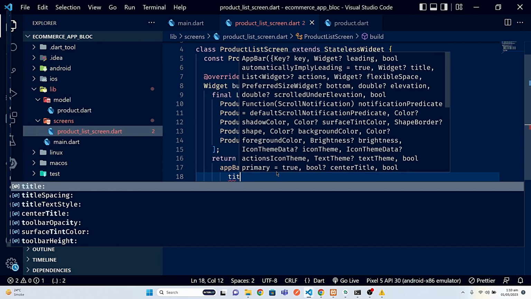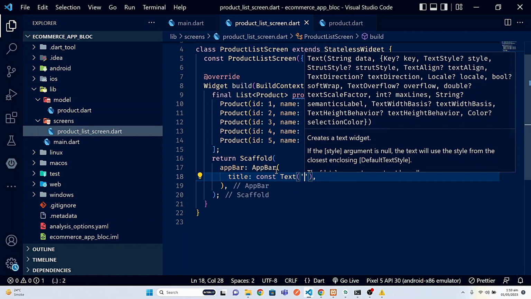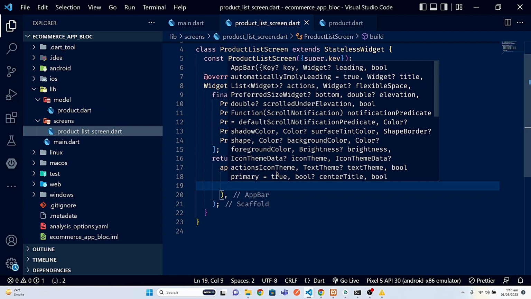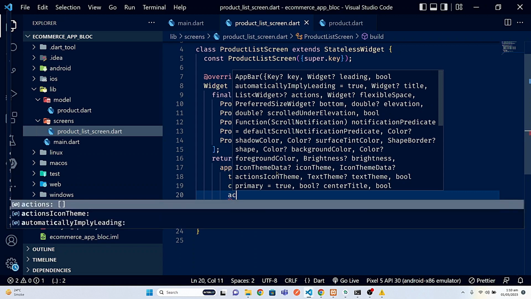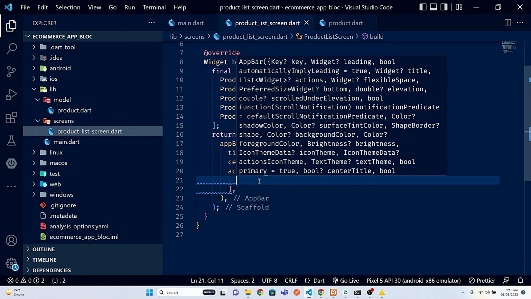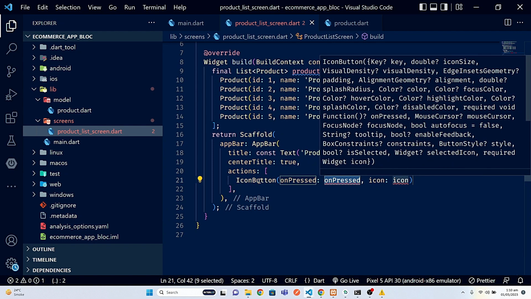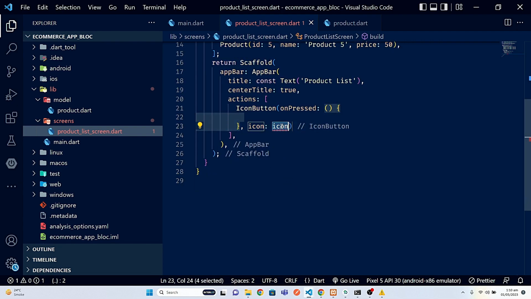Right inside the app bar I have a title, and make this const Text and give it the name Product List. All right, and make that centered, so centerTitle true. We also have some actions where we have to show the round looking icon for the counter. So make that an IconButton. For the IconButton we have an onPressed property. Make this empty for now. We don't need to navigate. So first we will move step by step, and we'll see how things actually work.